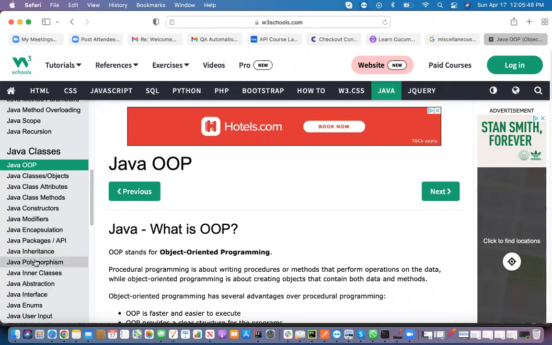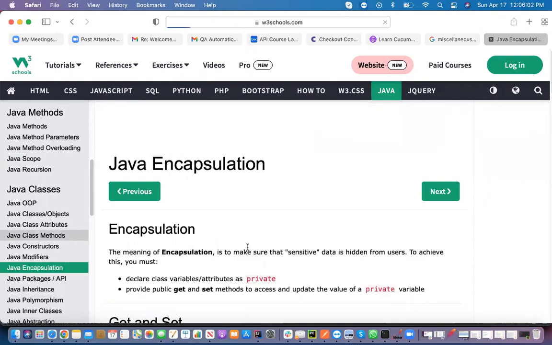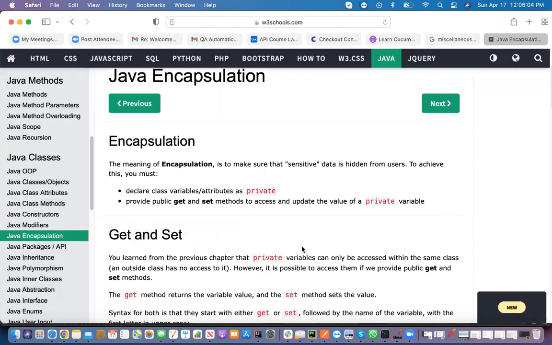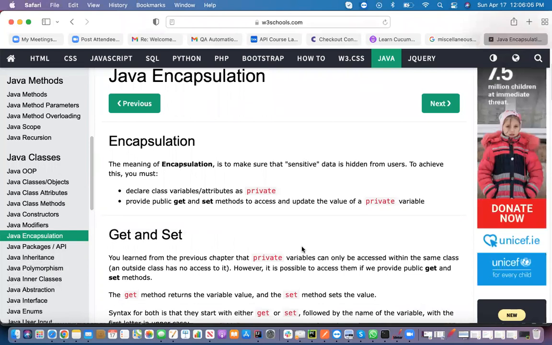So encapsulation might be one of the interview questions. Sometimes they ask the concept actually. So inheritance done, polymorphism done. Encapsulation is another one that you need some idea about.